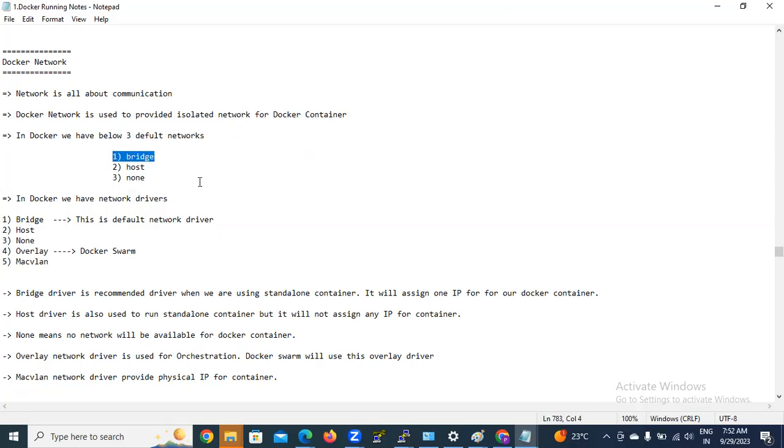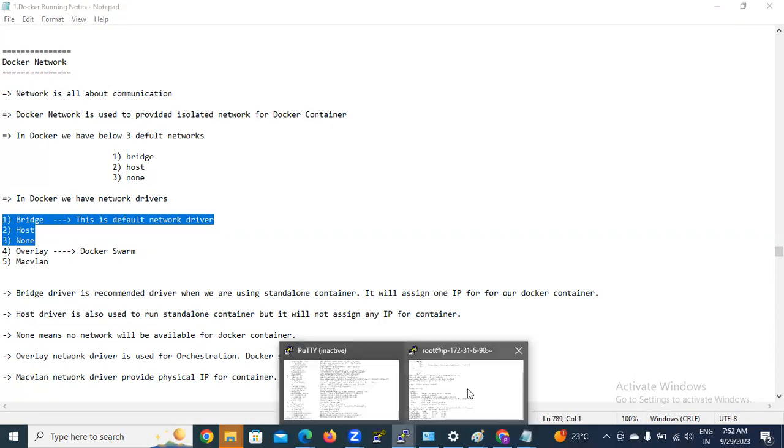Understand that it is a default network. It is created when we are installing Docker itself, so we are not creating it separately. When we install Docker, we get these networks by default. In Docker we have network drivers: bridge network, host network, none network. You are already able to see that.